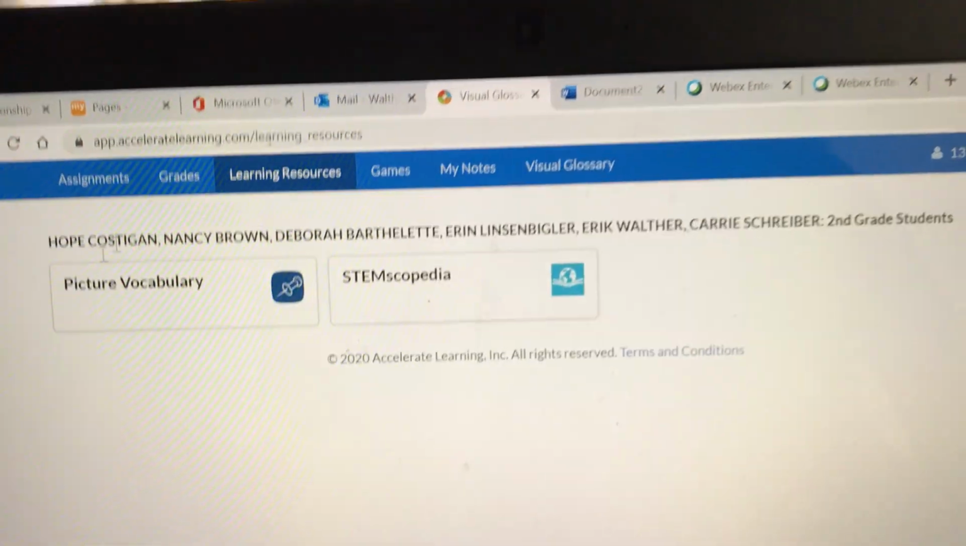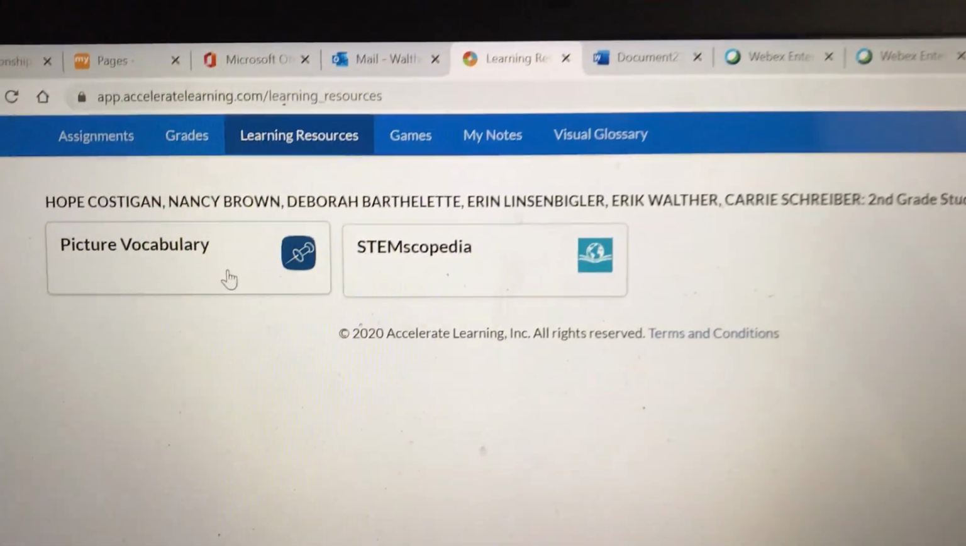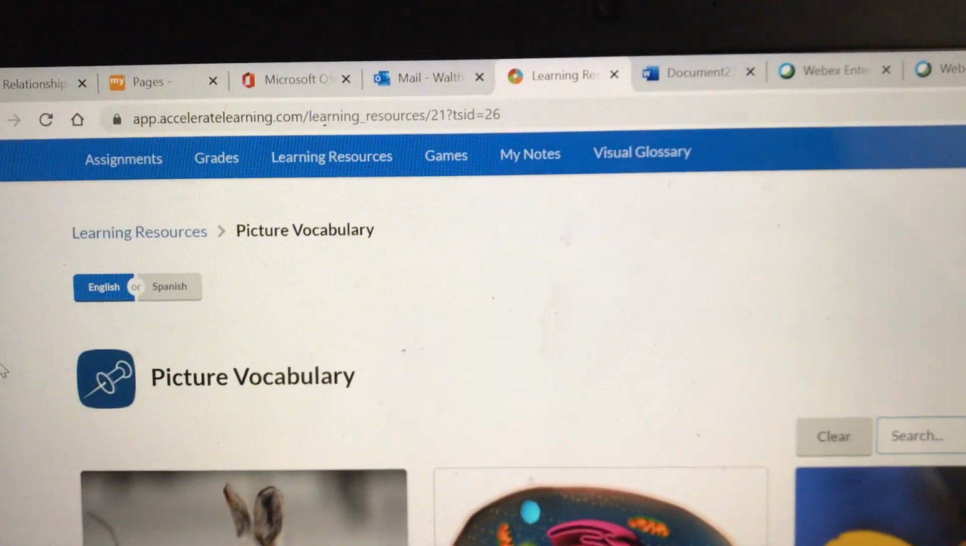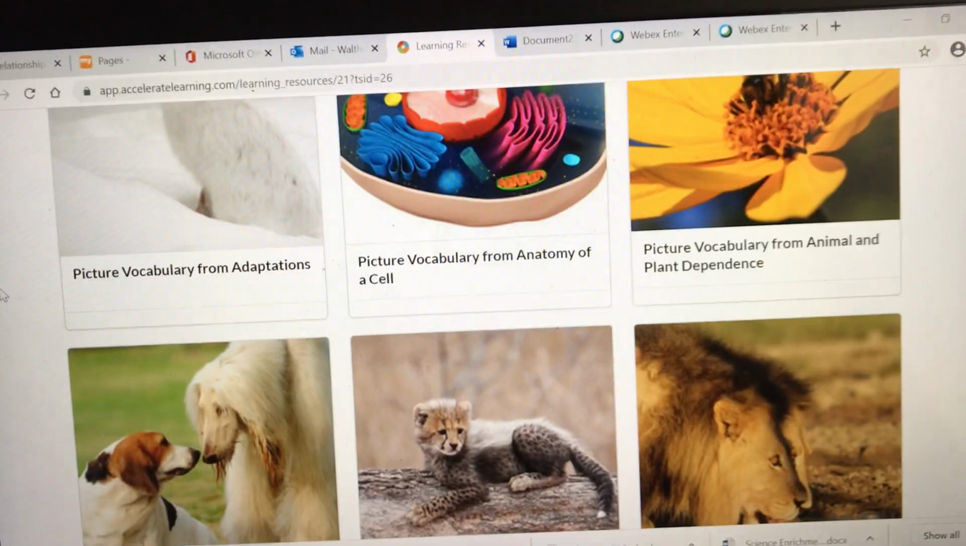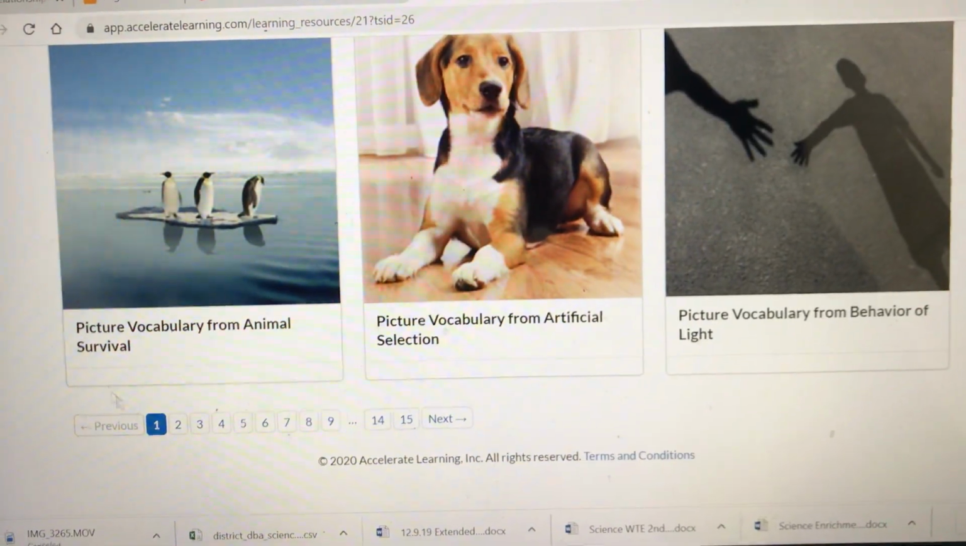So I'm going to click on Learning Resources. Now this is really great because you've got two things. The picture vocabulary is a really big glossary of pictures that are directly related to all the scopes. But they have all of them.